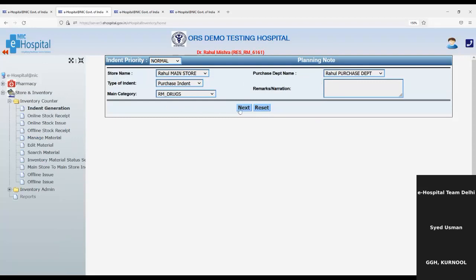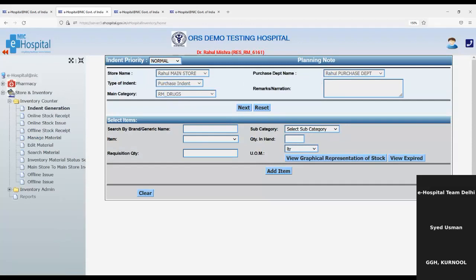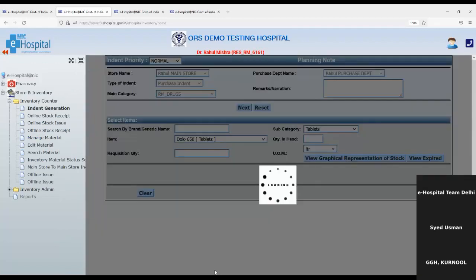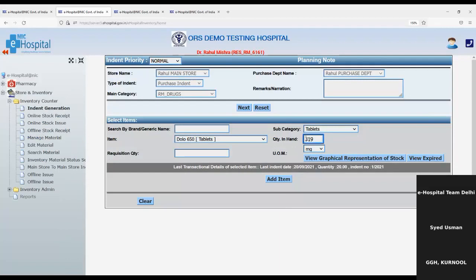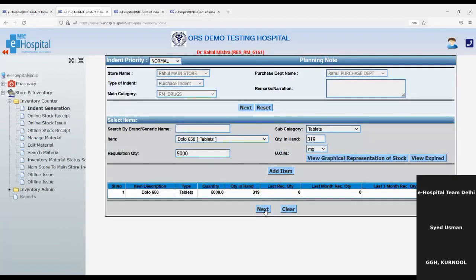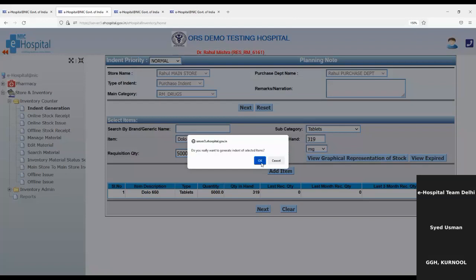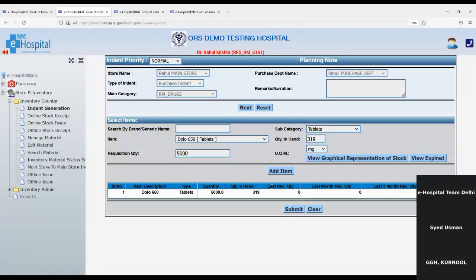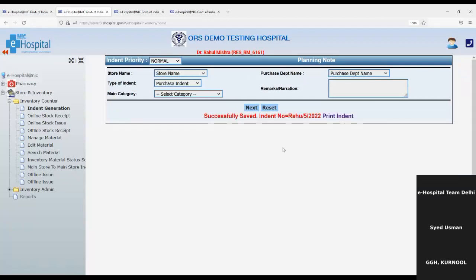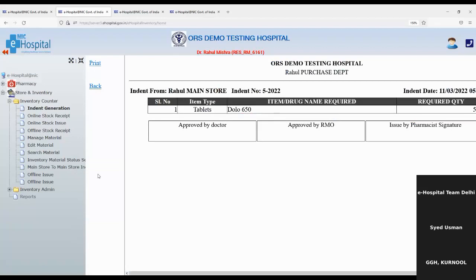We have to select the category. Next we can select the subcategory. We can select the medicine name. As of now the quantity is 319 of Dolo. We can enter the requisition quantity. You can click on add item, then click on next. Multiple items we can select to generate the indent. Submit. Indent is generated. Now we have generated the indent.